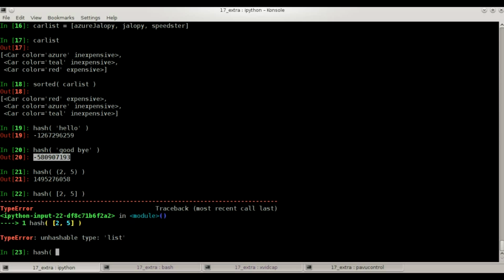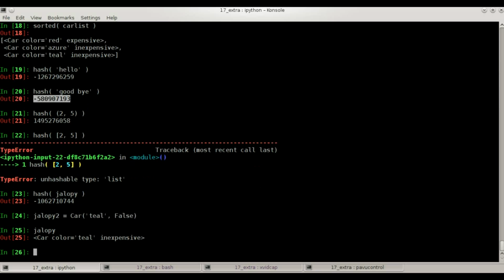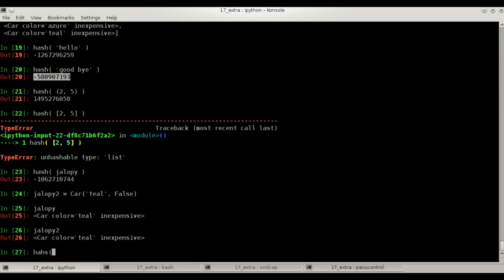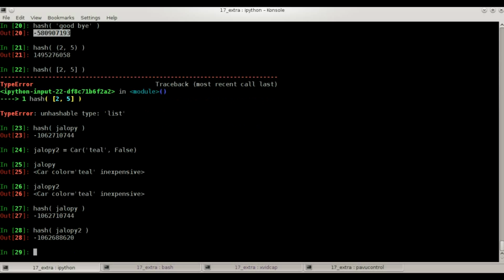If I just take a hash of the jalopy, it gives me a particular number. But let's create another car, jalopy2. It's going to be teal and it's going to be inexpensive. So here's our original jalopy and here's jalopy2. When I hash jalopy, it gives me one number, and when I hash jalopy2, it gives me a totally different number.